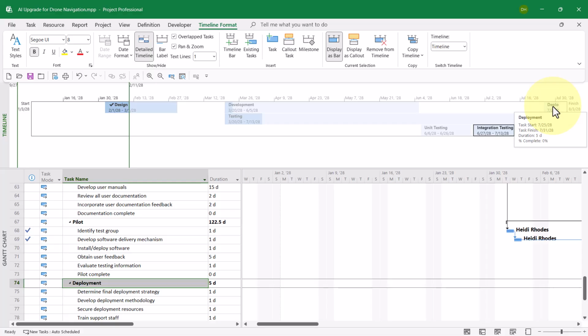So to do this, select the task that you want to drag, then click and hold to grab it. When you drag it above the timeline, you'll actually see a little outline.